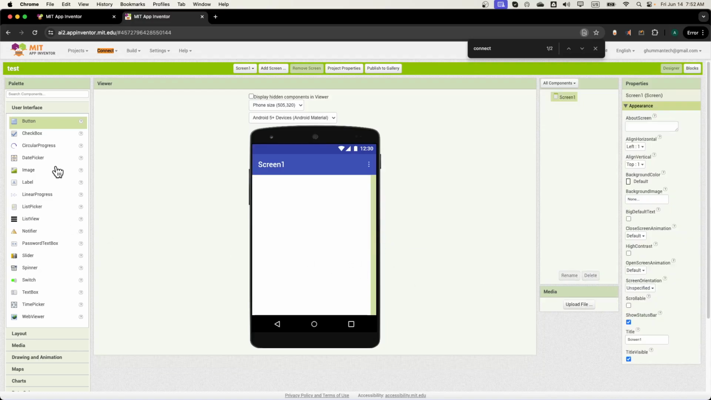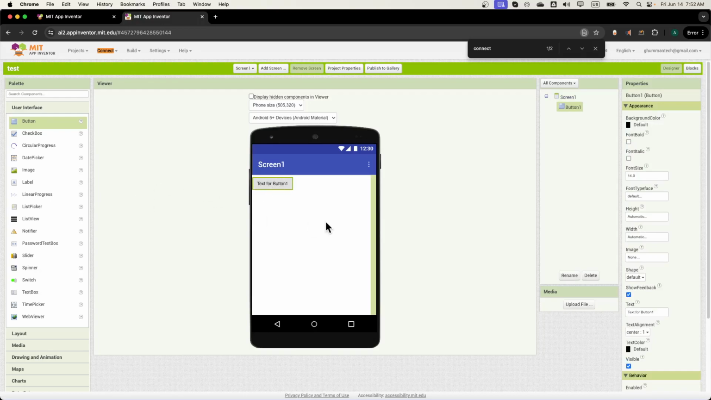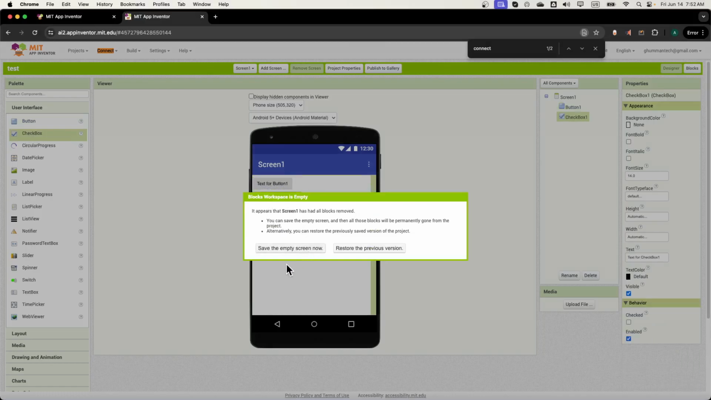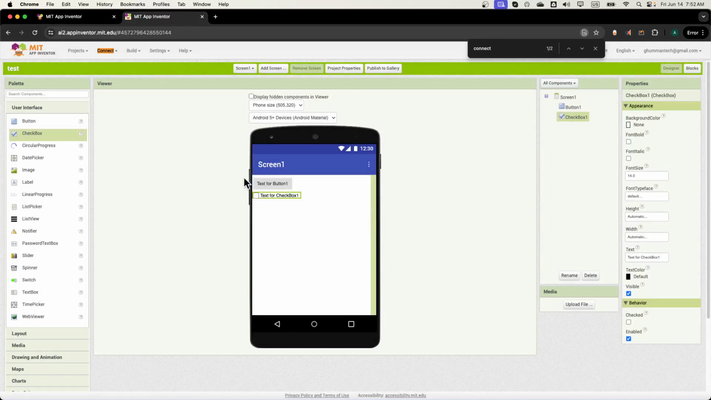Okay, so we already talked about the button. You click on the button, right, Ibrahim? Yeah? Okay, do you know the next one? Oh, sorry. Save the screen, empty screen, restore the previous version. Save the screen. Okay, do you know what a checklist, a checkbox is?